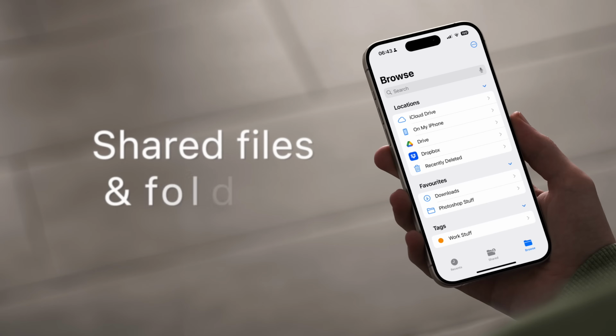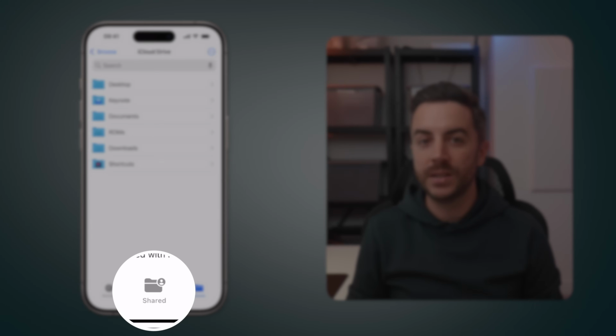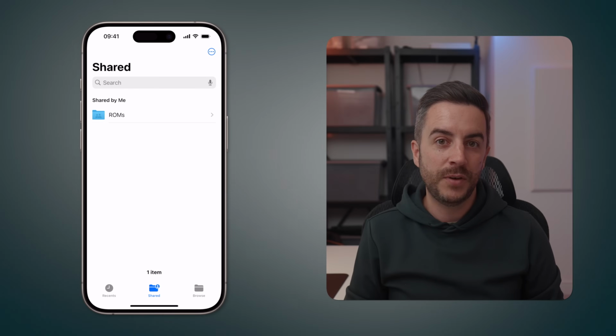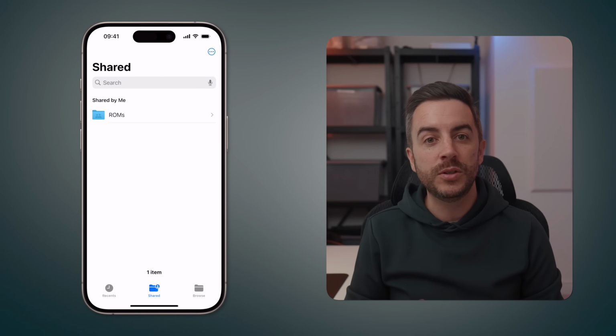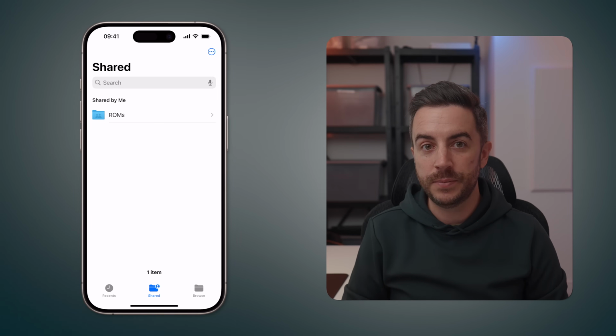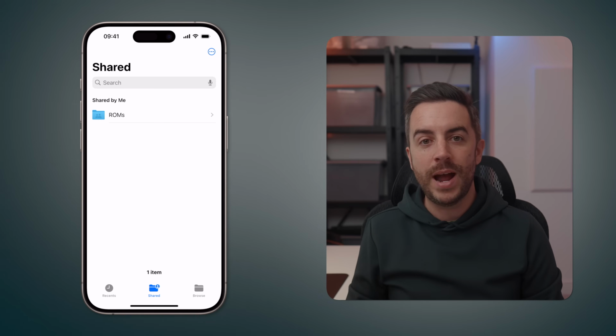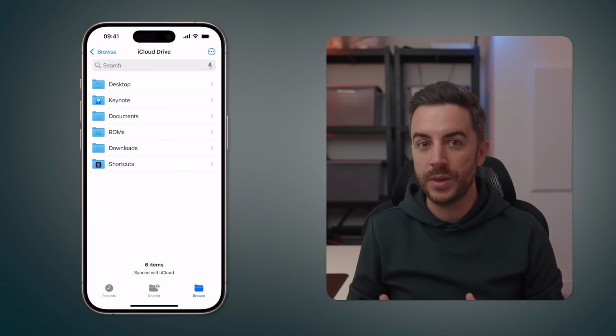I mentioned shared files and folders earlier in the video. It's this option down at the bottom of the screen in the middle, and this allows you to view files and folders that have been shared with you or files and folders that you've shared with someone else. Let me show you how you do that. I'll go to Browse and find a folder that I would like to share with another person.